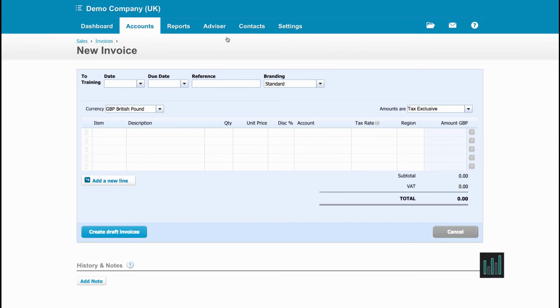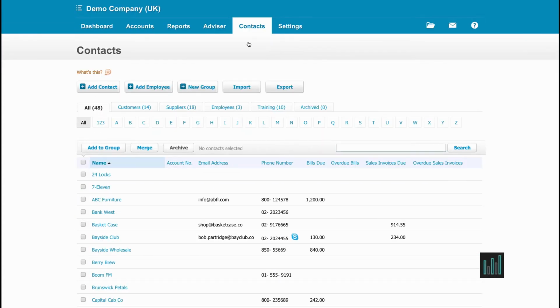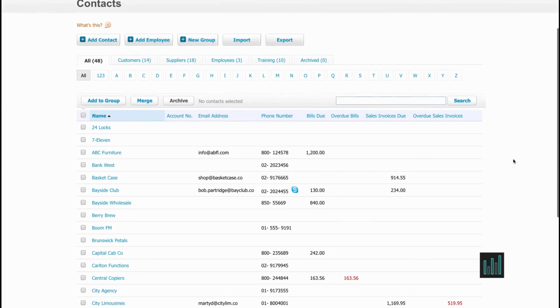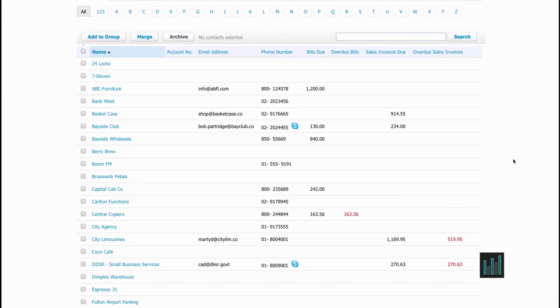I'm going back to Contacts and All Contacts now. So once a contact has been created, it can't be deleted. It can only be archived. So that means sometimes we may have 2 or more contacts which are actually the same company. It's just that they've been misspelled or described in a different way.